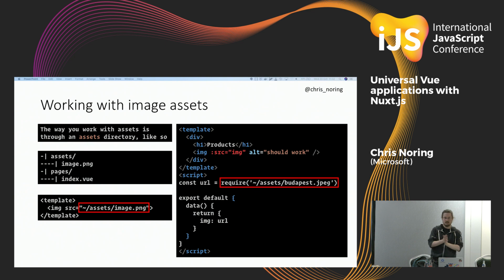Great. Images, right? Assets. By convention again, we have an assets directory. So next to our pages directory, we now have an assets directory, and we place our assets in there, for example, an image file. And to be able to refer to that file in the template, we need to use this wave character, right? Anyone knows what that's called, so I'll sound less stupid?